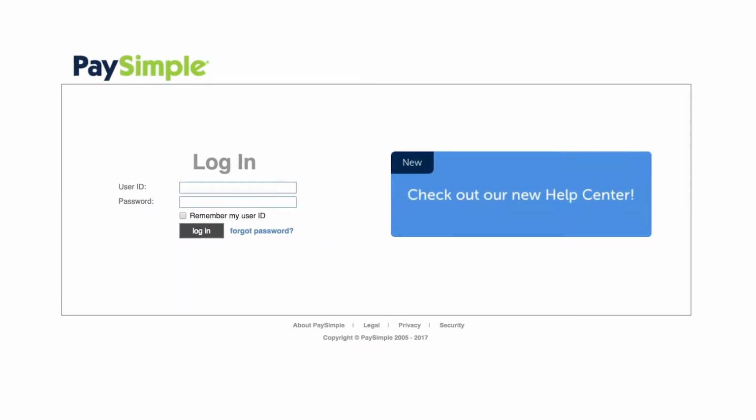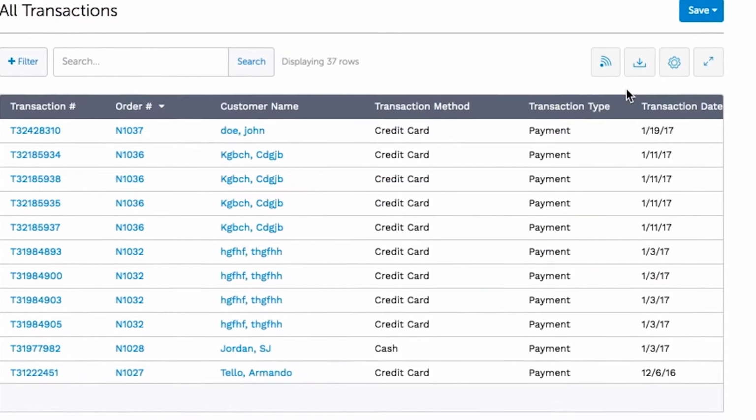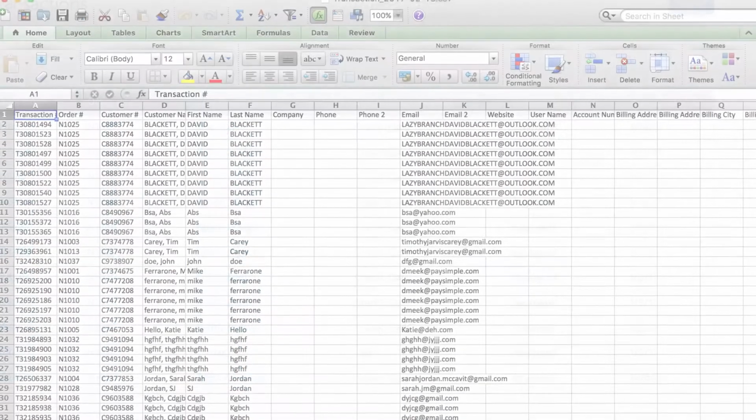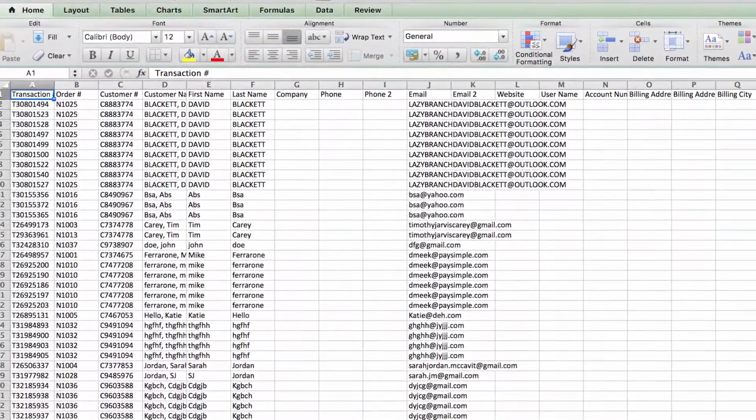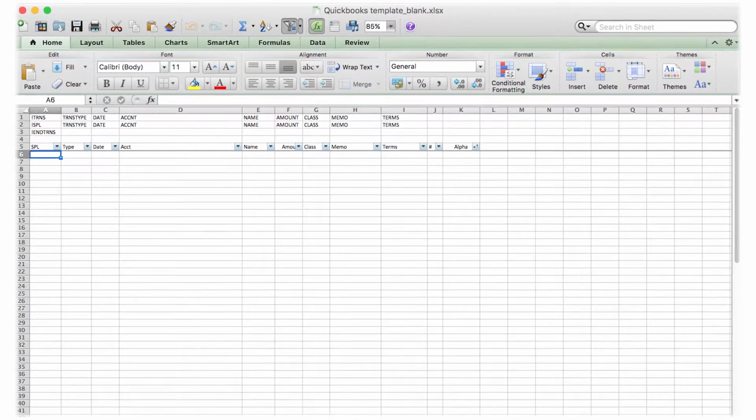To get started, log into PaySimple and select the report that you'd like to import into QuickBooks, and then click Export. Using the CSV format, open the file in Excel. Next, open the Excel QuickBooks template that accompanies this video. You should now have two Excel spreadsheets open, one that has the data you're importing and one that contains the QuickBooks-friendly template.